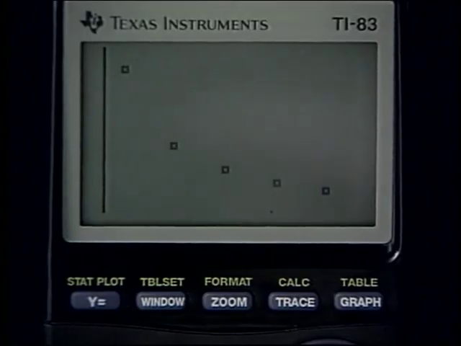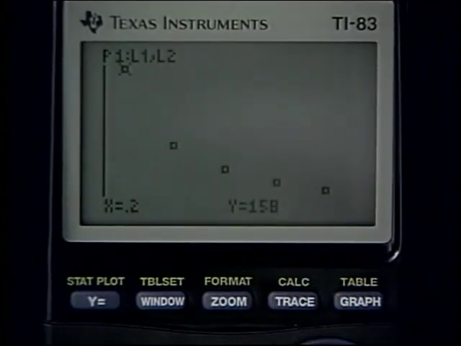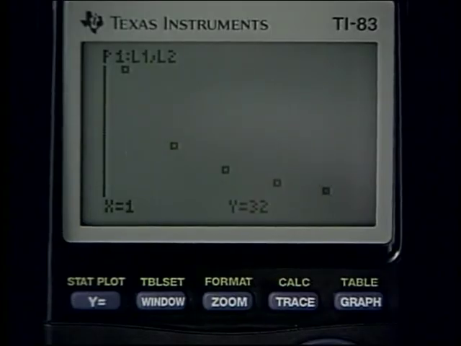So here's our scatter plot, and we can press trace and verify that these are the values that we entered, the values that are on the table, and such things as that. Okay, suppose we want information that's not found in the table. For example, suppose we'd like to know the distance associated with a force that is not to exceed 30 G's.